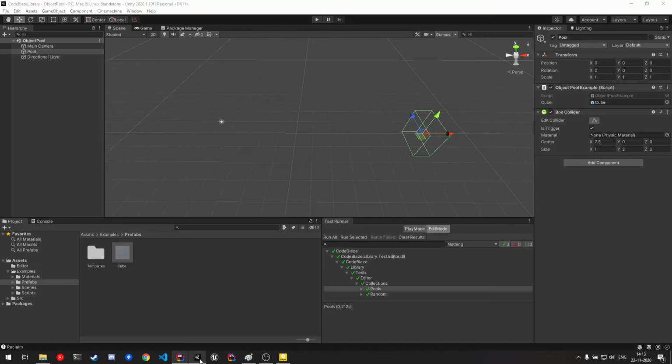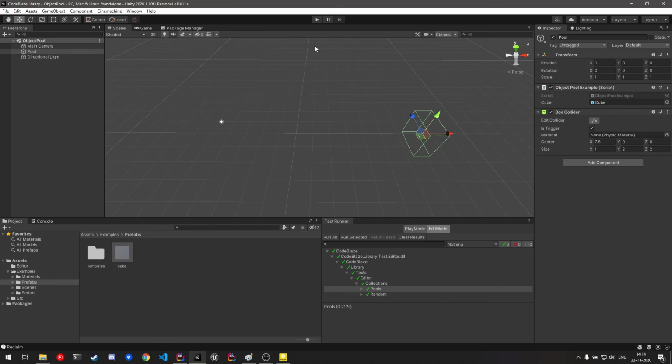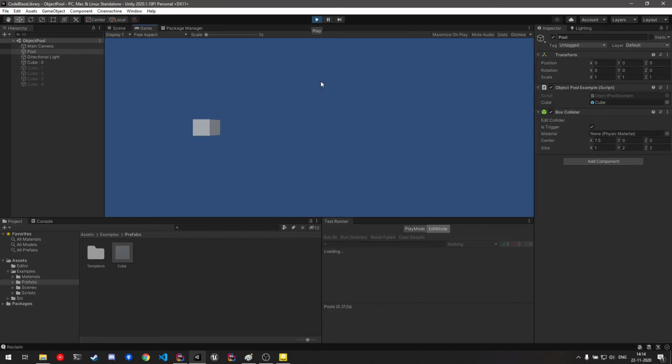So if we look back in Unity, everything should work as it was working before. It's just that our API is now more usable. So let's see that. Yeah, as you can see, we still have our cubes spawning. By default, their state is false, and they automatically update their active state. And that's it for this tutorial.